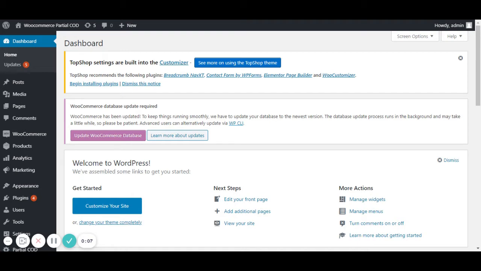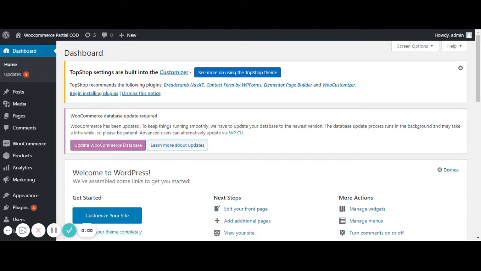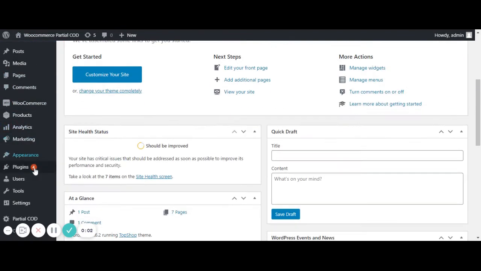So this is Munam from Make Web Better, and today in this demo video I am going to explain to you how partial COD tax wise and how partial COD shipping wise works. And next I will also explain how you can enable partial payment using coupons. So now let's move to the WordPress dashboard and click on partial COD.